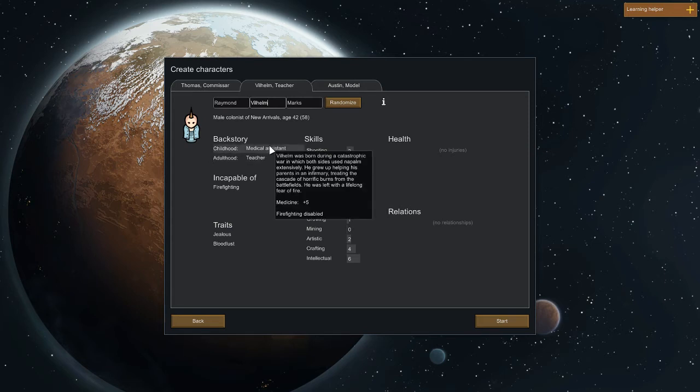So anyway, childhood. Wilhelm was born during a catastrophic war in which both sides used napalm extensively. He grew up helping his parents in an infirmary, treating the cascade of horrific burns from the battlefields. He was left with a lifelong fear of fire, and that's why Wilhelm is incapable of firefighting. Now, the bad thing is that these stats are rubbish, but, you know, it's a teacher, right? I mean, it's about what they can... yeah, I'm not going to say anything more about it. You make your own sort of deductions based on that.